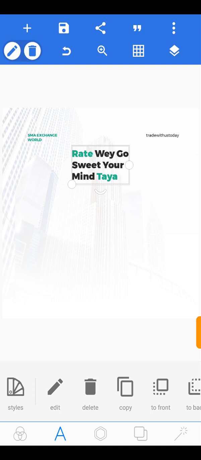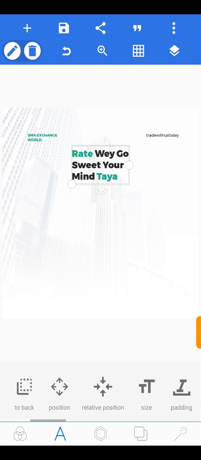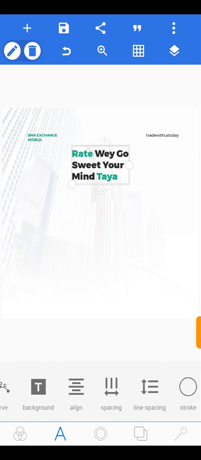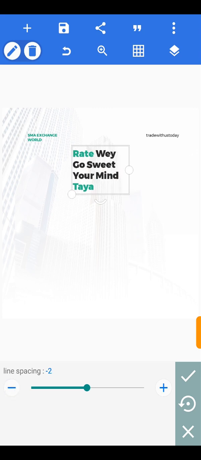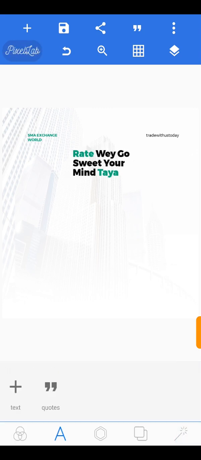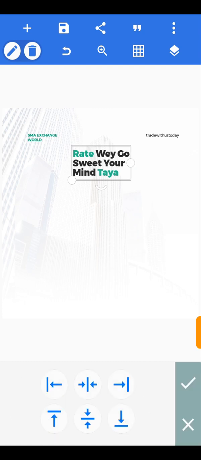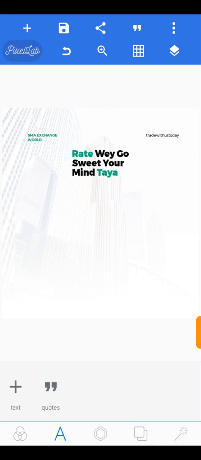Then you can see we have some kind of long space between the words, the sentences. So come to the line spacing, change the line, reduce it a bit. This fitting is nice. Okay, so perfect now. Don't forget to always centralize your design. Your work, get that centralized.